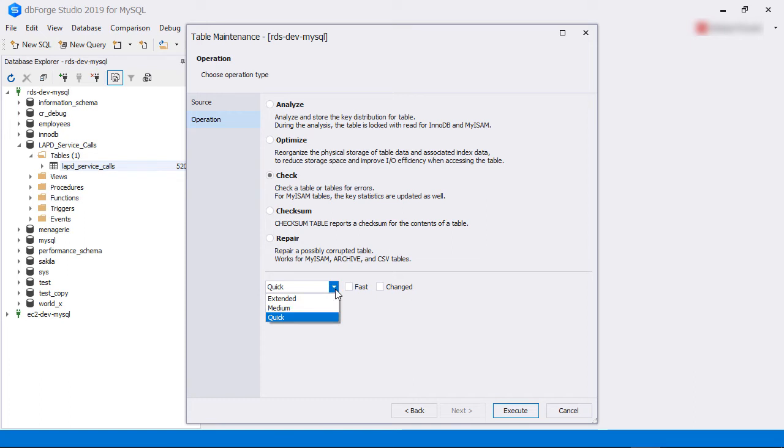From the drop-down list, we can see 3 options: Quick, Medium, and Extended. Quick check will skip checking for broken links in data rows and makes the process fast. In medium mode, check table ensures deleted links in table rows are valid. This applies to MyISAM tables only.